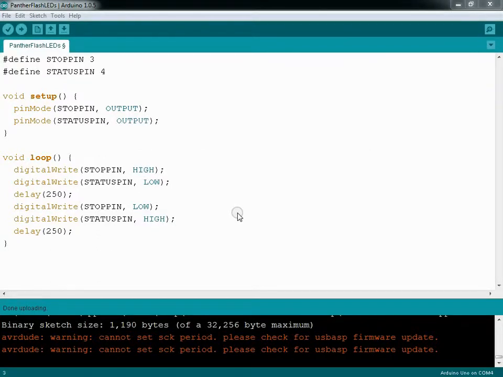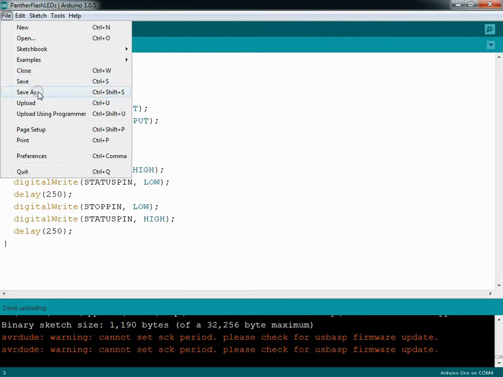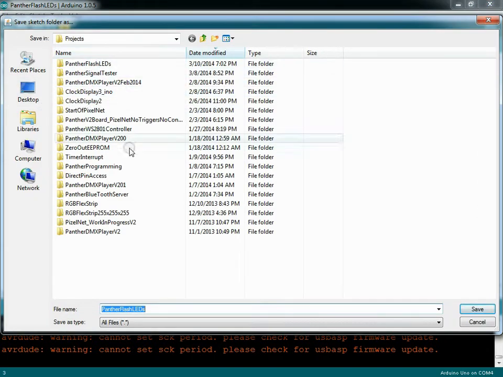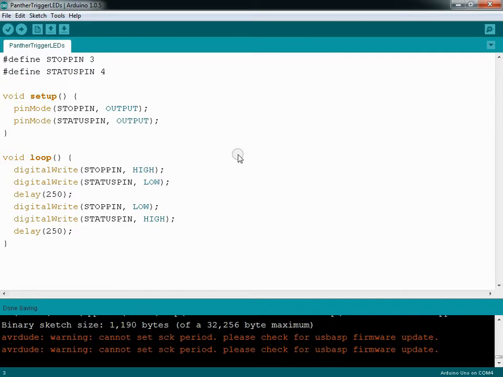So in part one of the videos, I showed you how to flash the Panther LEDs with this sketch here. So let's go ahead and open it up if you don't already have it open. And let's do a File, Save As. And this time let's call it Panther Trigger LEDs. We'll just save that. Okay.